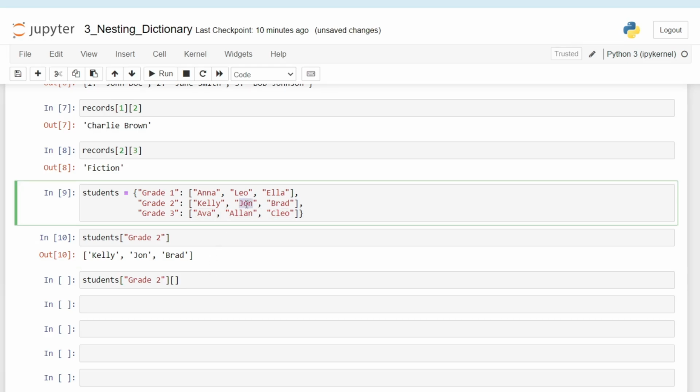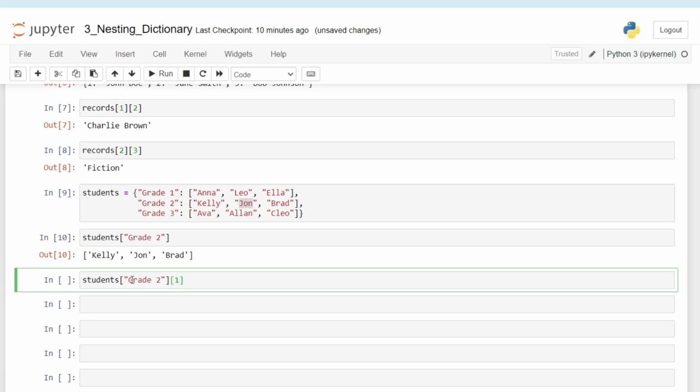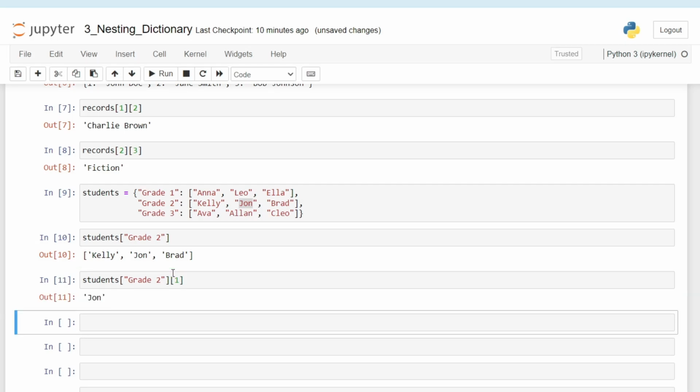And John is the second element, so his index position is 1. So after the key, we need to include another square bracket and indicate 1 as the index. And once we execute this, this will return John.